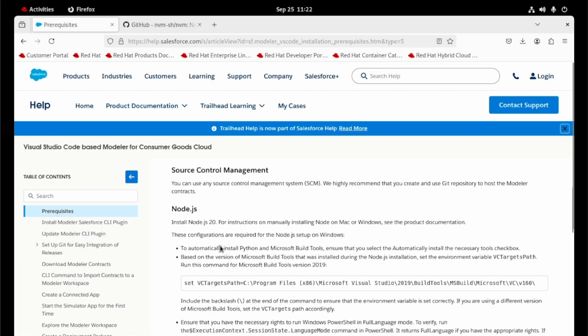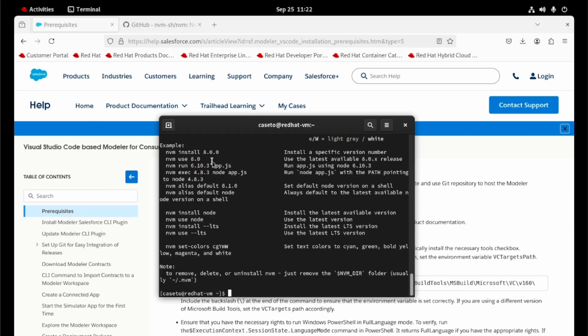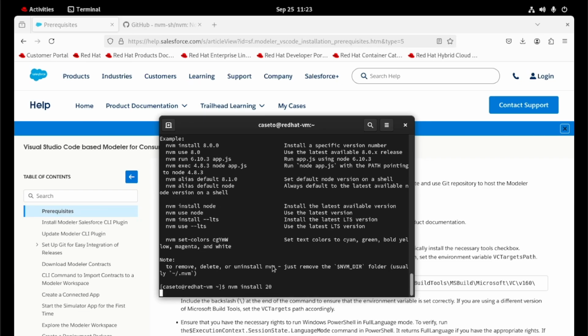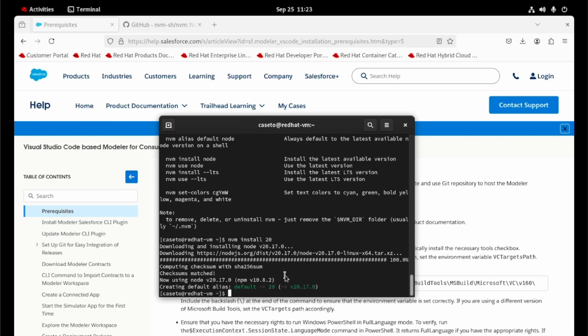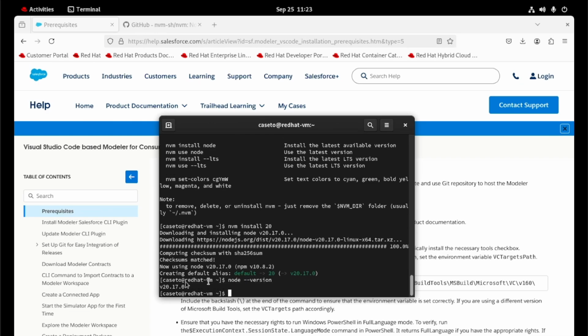Checking again, we need to install the version 20. Install, type nvm install 20 and check the node version. Okay, the version 20 was installed.